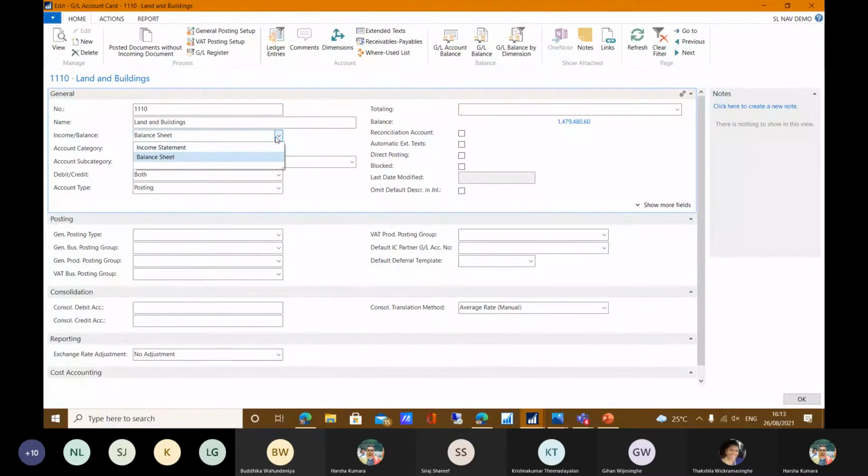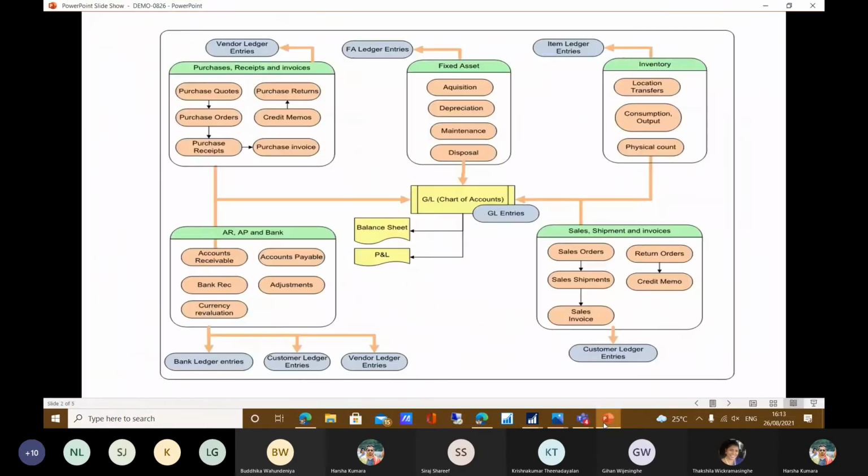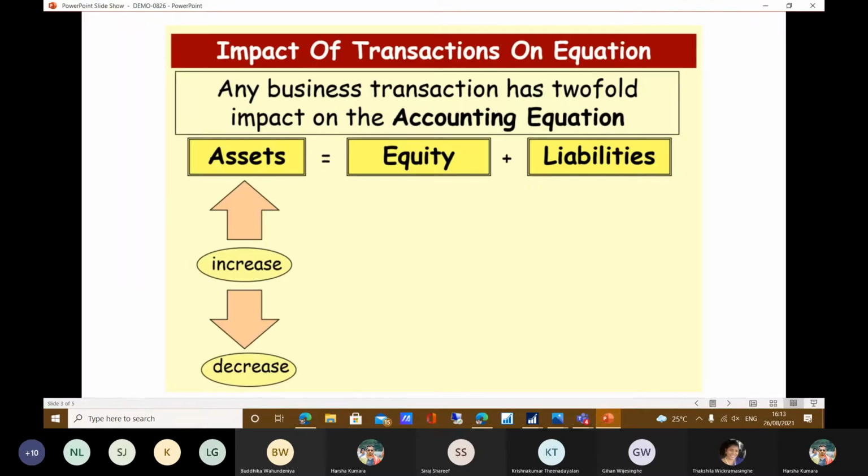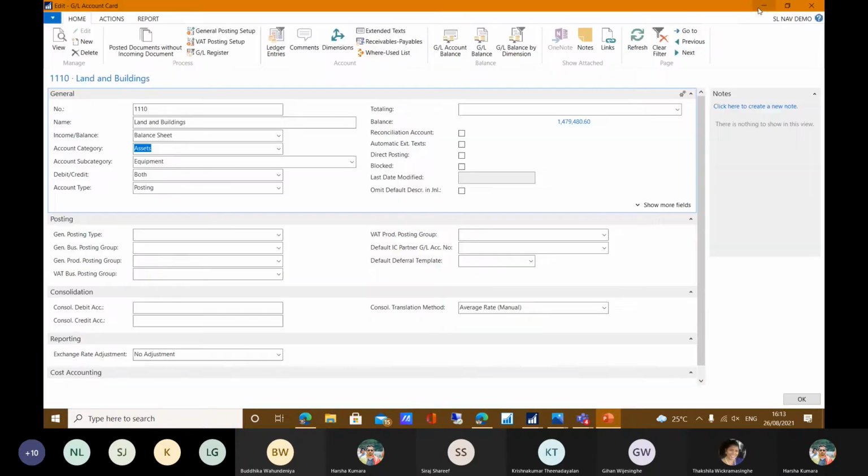And also there is another category we can call the account category. When we call it account category, I will go to some of the screen. I think you all know the basic accounting concept: assets equal equity plus liabilities. This is the base accounting equation, and we all know what this equation is. According to this equation, Navision also has this account category. You can assign any account card as whether it is asset, liability or equity.